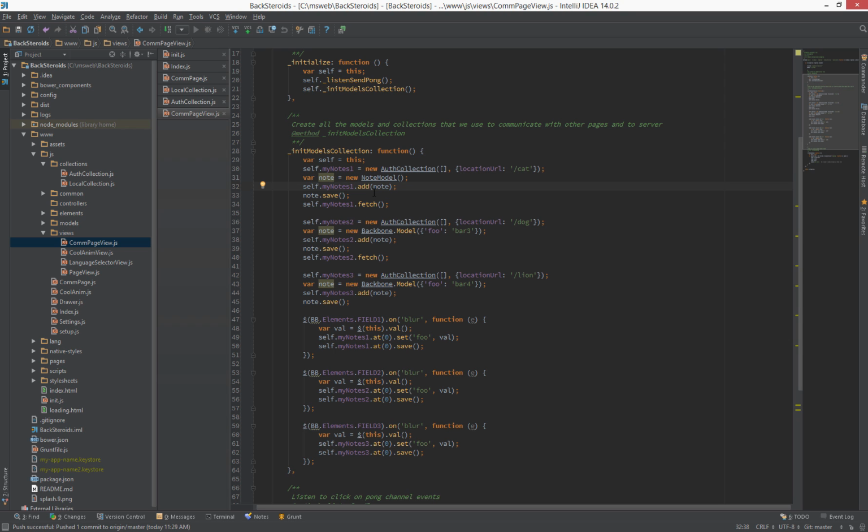So here, for example, I'm just adding a node, which is just a model, a backbone model, and then I'm saving it. And as soon as I save it, the other collection would get notified and would be able to act upon the new changes of that model.